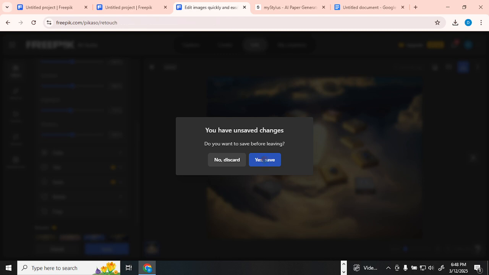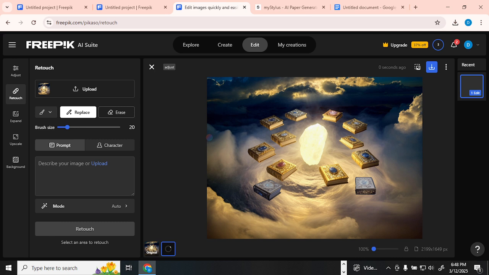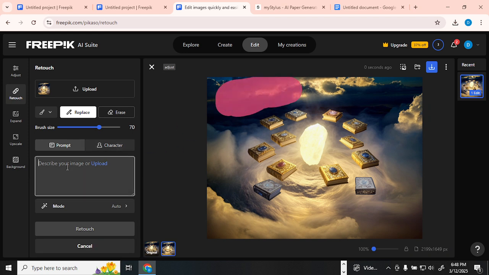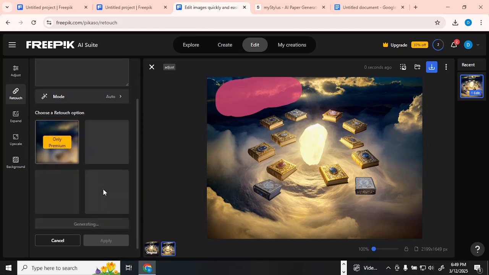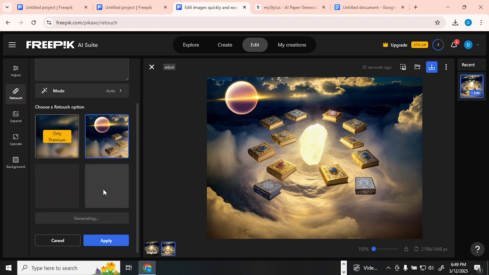So that's actually going to take us to a completely different page. But we can do the retouch here. So you could see that we can change our brush size, and that's going to change that. So let's say we wanted to put in a sun right here. So then we can say here, we'll just put sun, and then we can click on retouch. And we do have some options here, but for certain things, we are going to need the premium subscription to be able to do that. But this is really quite nice.